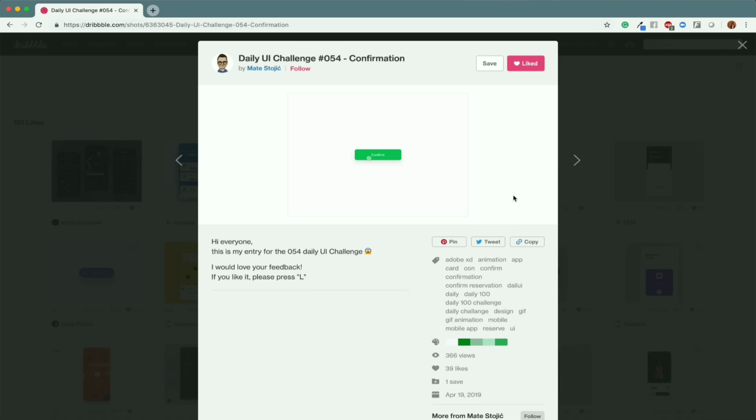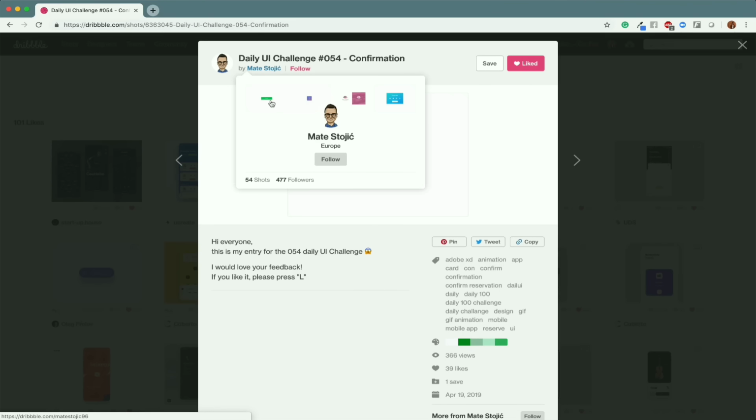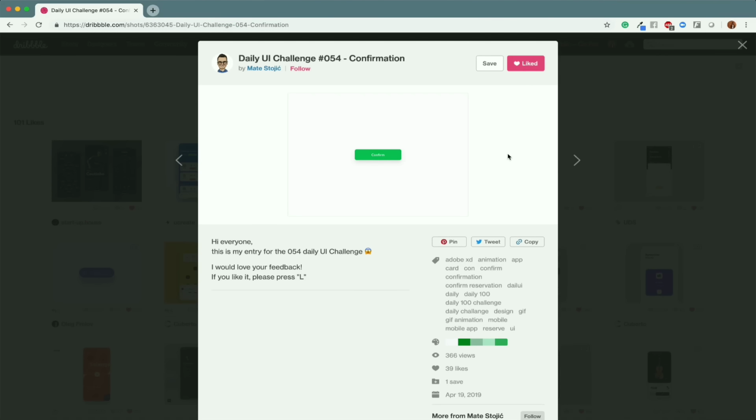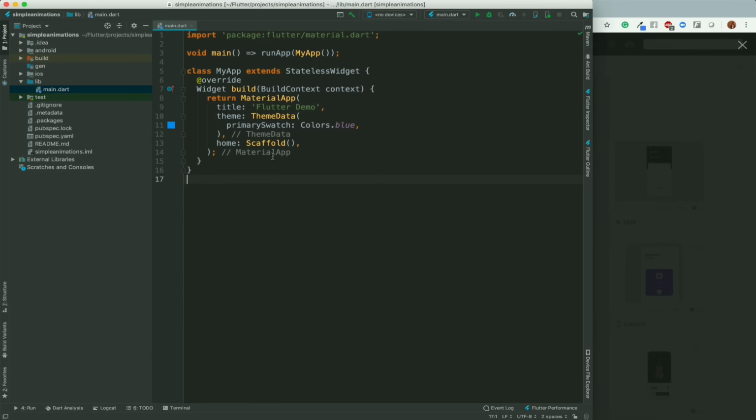This animation is from Matt Sojic, if I have pronounced his name perfectly. He says you have the initial state of your button as confirm. When you click on it, it goes into the tick icon, and then after that there is a tick icon and the text. So what I have thought is we will just simply create a container.